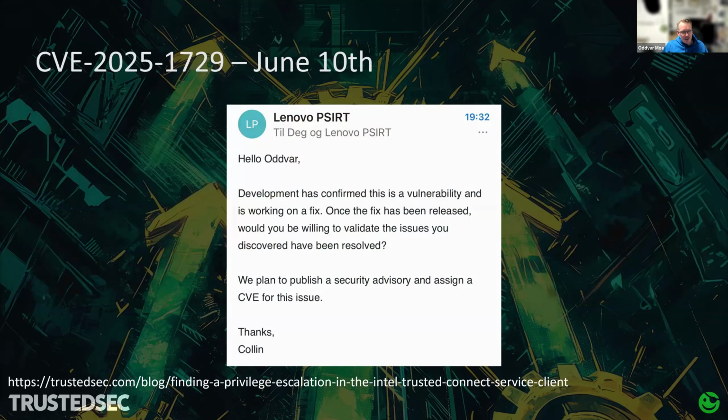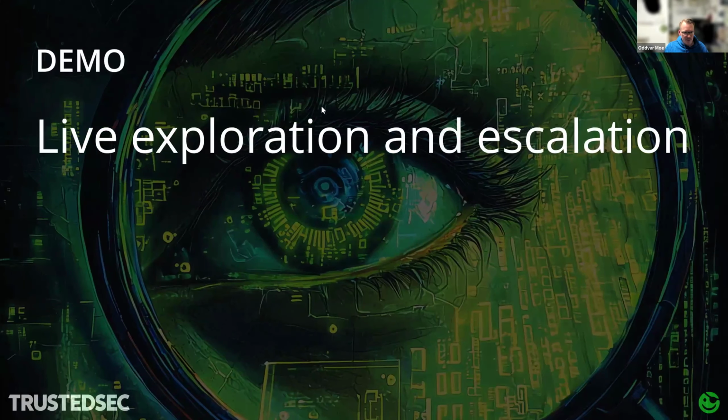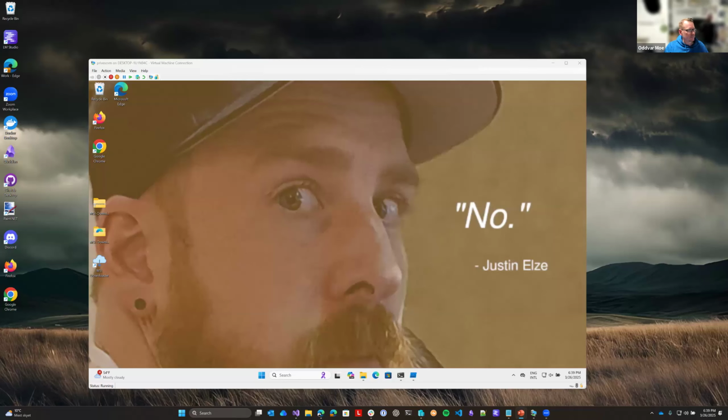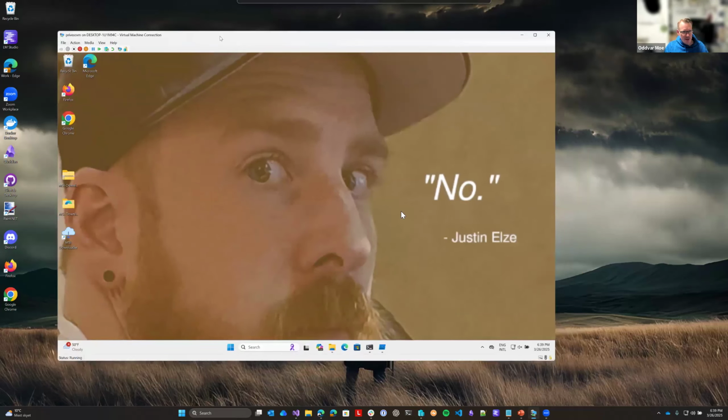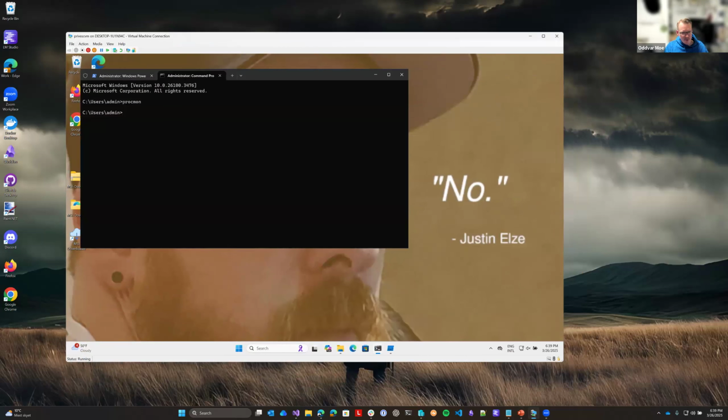I was going to talk a little bit about my latest discovery, but unfortunately this will not be released until June 10th. But I will be showing an example that is pretty similar in the lab coming right now. So let's jump into some demo. To first explain, this is just a computer, Windows 11, logged in as a standard user, but I have elevated shells as administrator, so I don't have to log on and off the entire time.